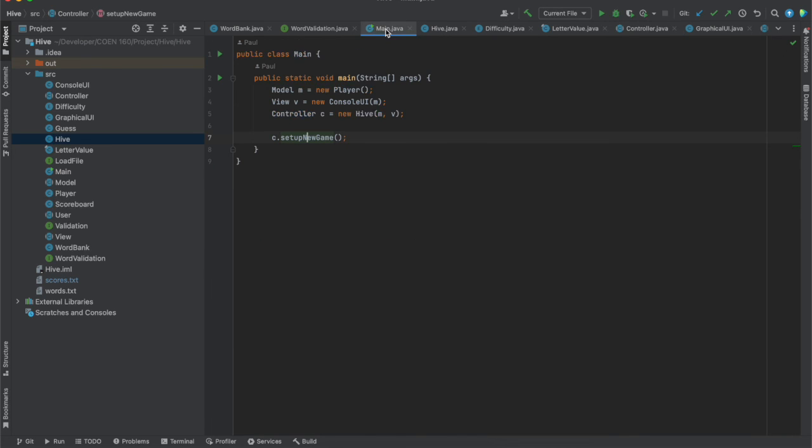And then we go ahead and actually set up the new game from the main function based on the controller. And yeah, that's my project, and it's been very fun to work on. It allowed me to incorporate all the different things that we talked about in class. And yeah, hope you guys enjoyed the game, I guess.